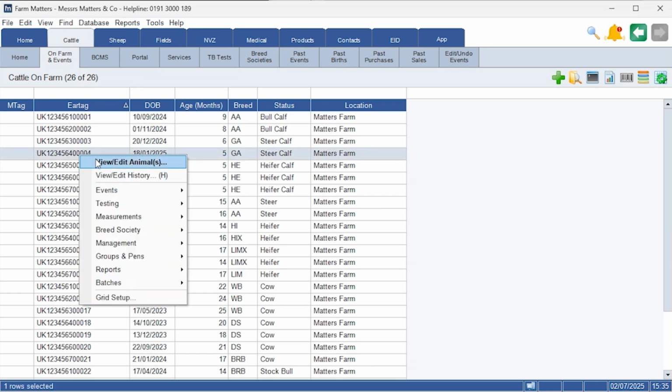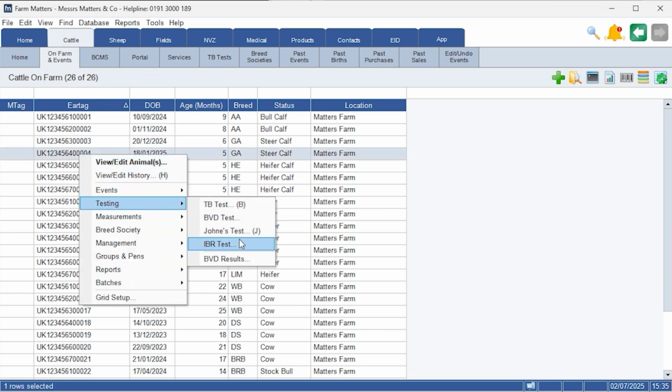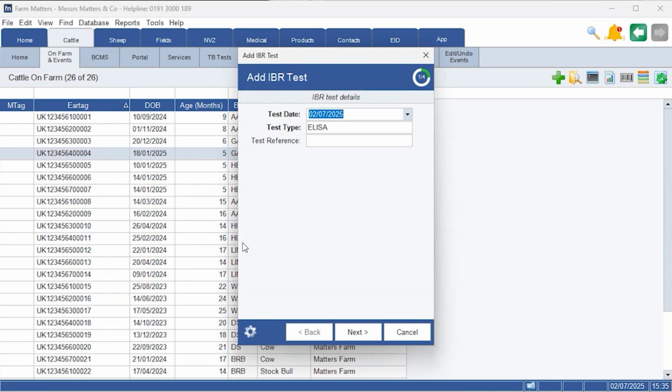If I then choose an animal, choose testing and then IBR test, this will then bring up the screen for me to then populate the information. You need to input the date of the test and then choose which type of test from the drop down menu. You can also give the test a reference. In this example we'll choose test 1.